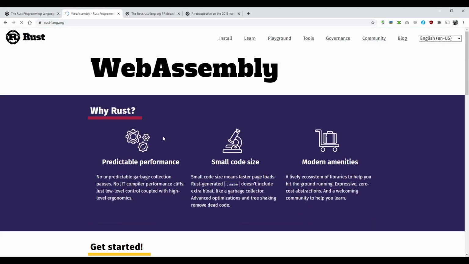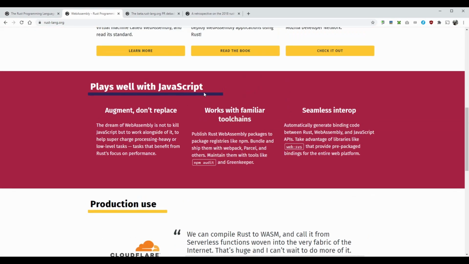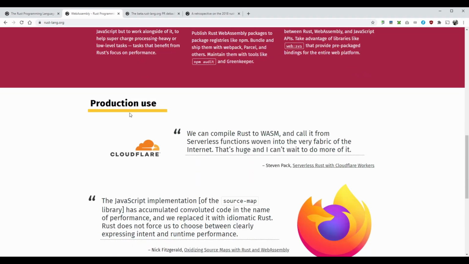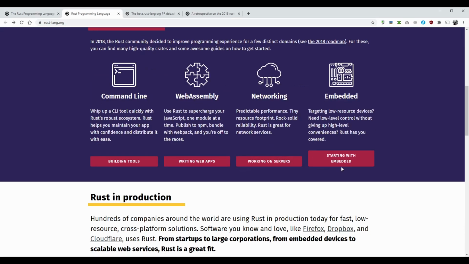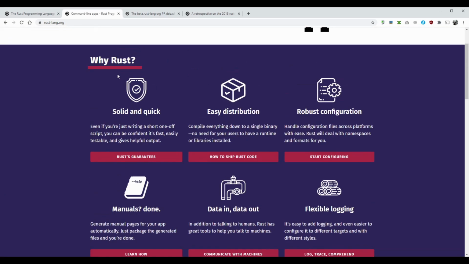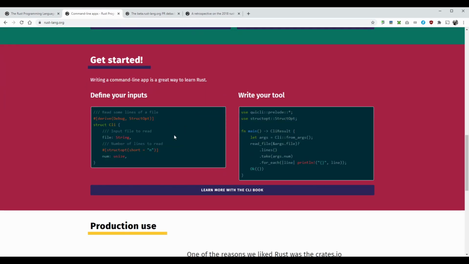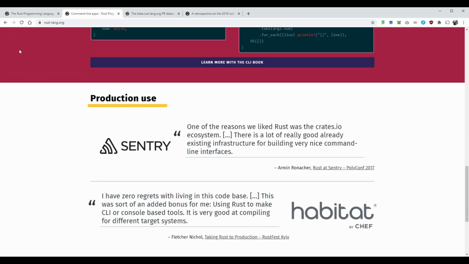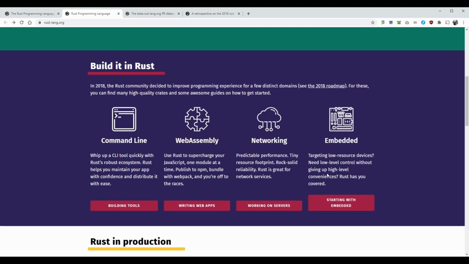Let's see if WebAssembly is the same. Yes, why Rust? How to get started. There's another section, interoperable with JavaScript, okay, and then use in production. So they're not all exactly the same, but you can see that there is clearly a common theme. Let's see if command line also has the same idea. Yes, why Rust? Okay, they have a maintainable code base, so they have another small section about this, and then get started, and then testimonials. So they repeat the same structure also inside each vertical.